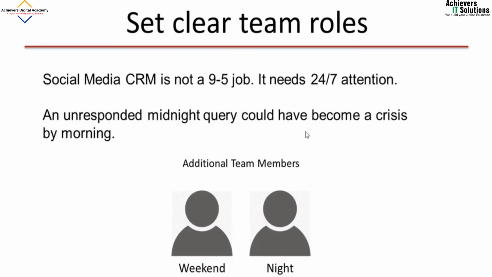Then another point you need to note is that social media response management is not a 9-to-5 job. It needs 24/7 attention. Customers these days will not wait. On social media, you never know what could happen in one night, what could go viral. By the time you come in the morning, you might be in place for a big crisis. So social media response management is a 24/7 job. You need to have team members who work different shifts, day, night, and weekends as well.